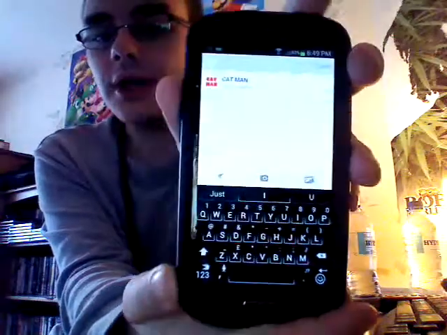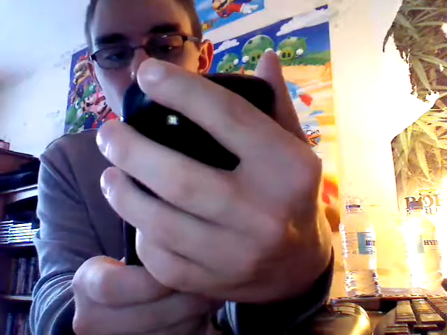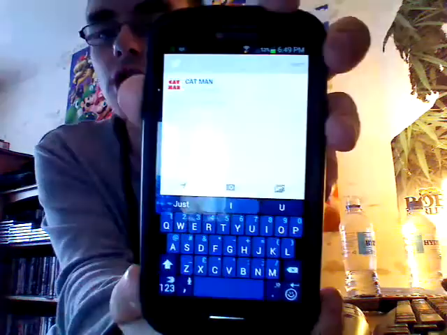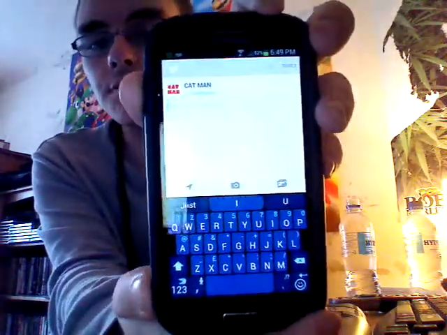Okay. The next one is a black sort of theme. That one you get a basically black keyboard, very simple. Okay. The next one is sort of bluish theme, which I think looks kind of nice.